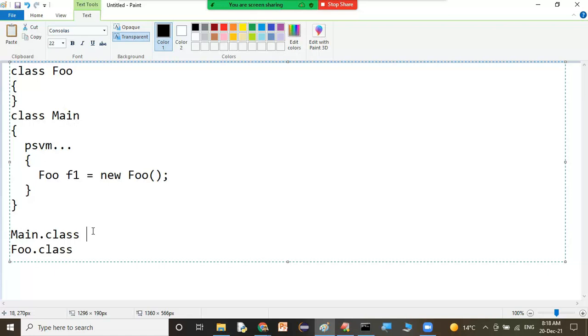Yes. Where is the Main.class? Because the Main.class file contains the main method. So after finding the main method, the first line is Foo f1 = new Foo. That means the user wants to create the object for the Foo class. Then immediately the JVM will request the class loader subsystem to please load the Foo.class file, whether it is available in the API level library, the JRE level library, or from the environment variable.